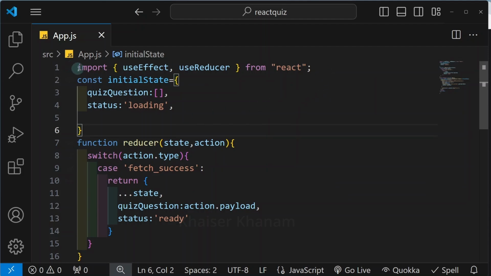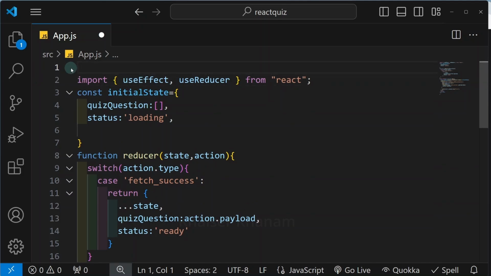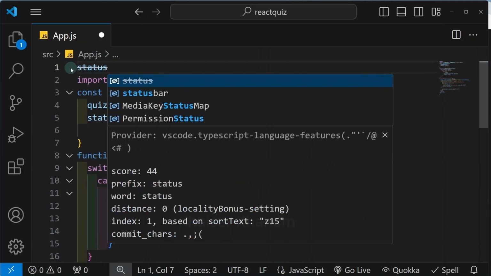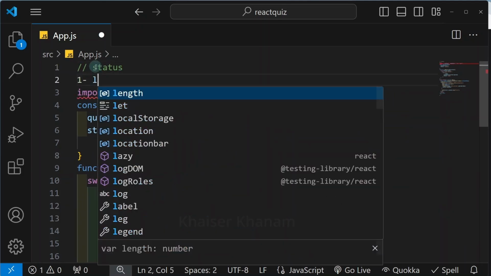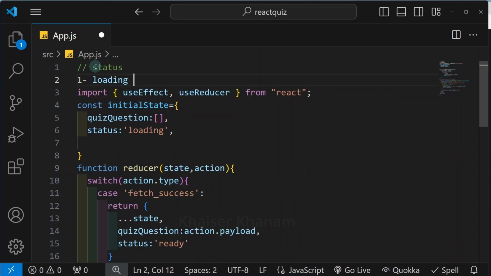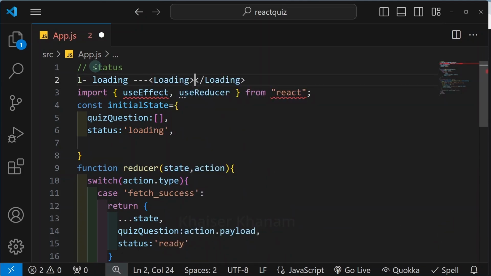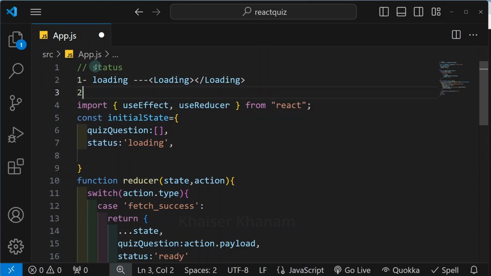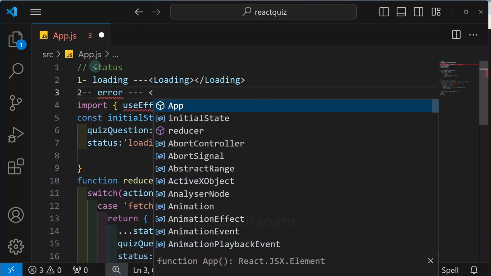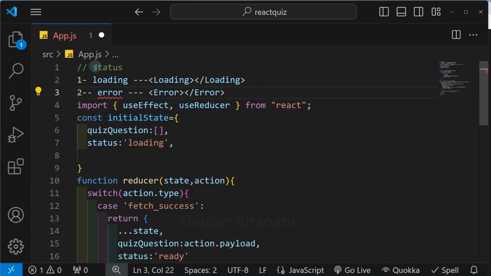So here above this, I'm just going to mention all those values. Here I will write status. And first we are having loading. When we are having loading, we have to render our loading component. Then second, we are having error. If we are having any error, then we have to render the error component.